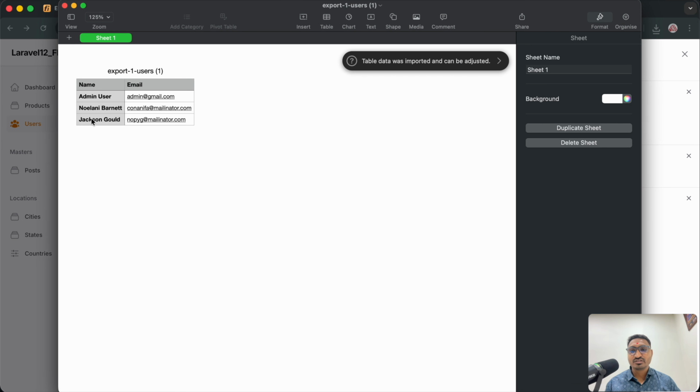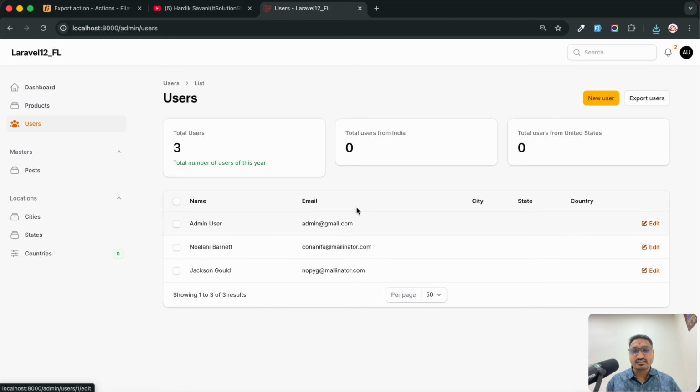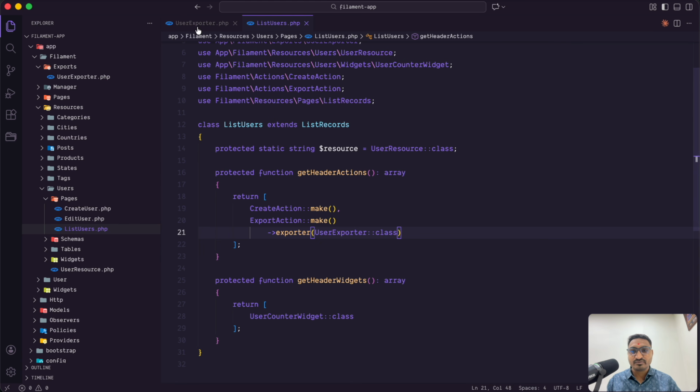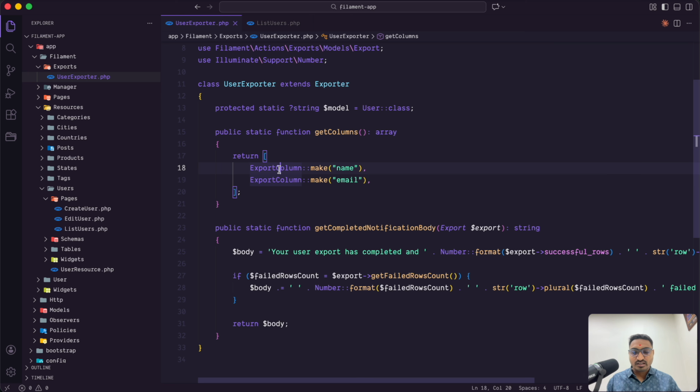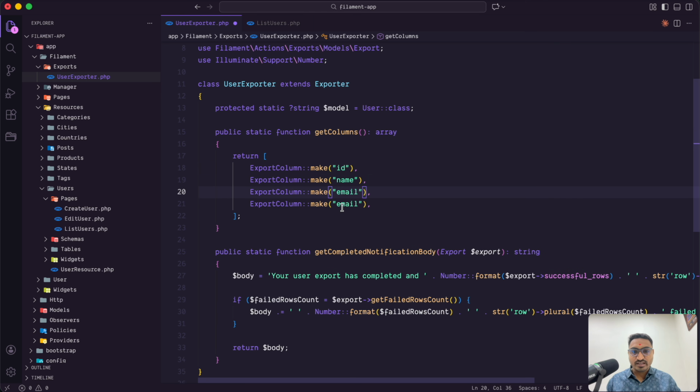Yeah, admin user, and this is all three users that we have inside the list over here. Okay, so this is very simple and easy, but now let me add another field on it. So let me go over here and go to the user export, and I'm going to add ID, and also I'm going to add creation date.